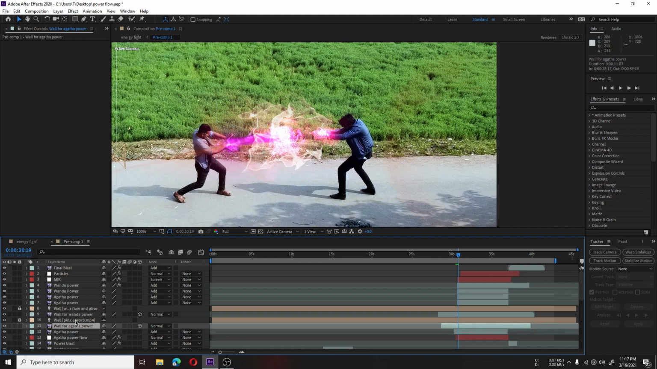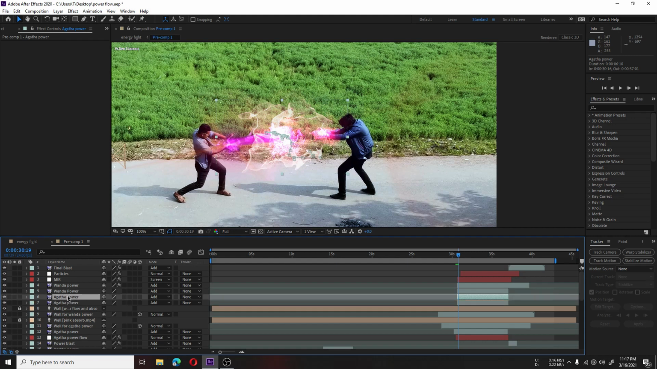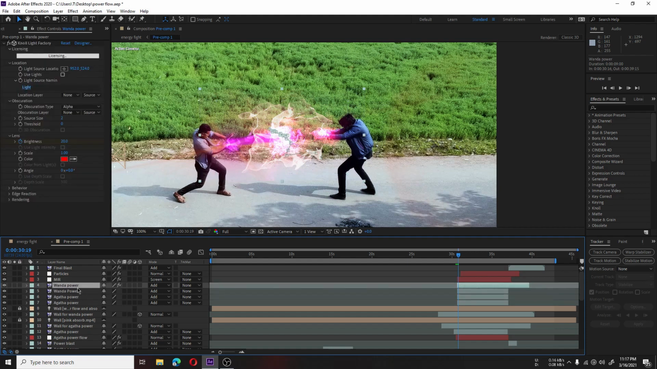This is wall for Agatha power, wall layer, wall for Wanda power, also to limit the Wanda power at this portion. This is again an Agatha power at the middle, where it seems that the two powers are in collision and the two powers are making a big power ball or magic ball at the collision area. Here are the Agatha power and Wanda power mixed up to make more visible power effect.